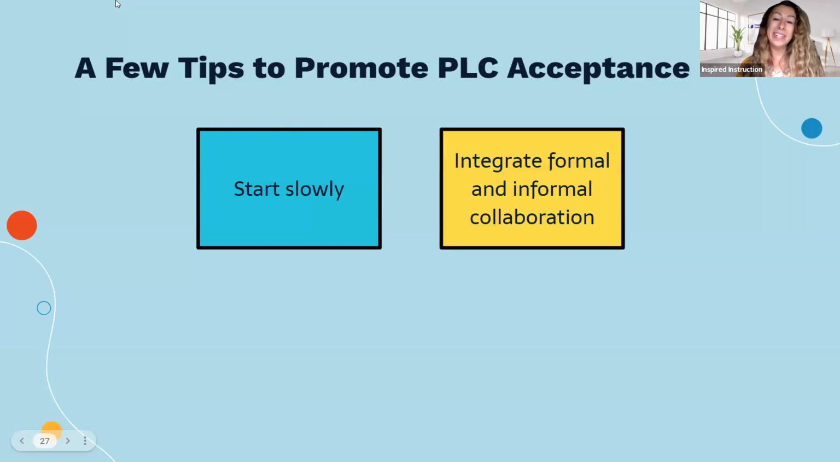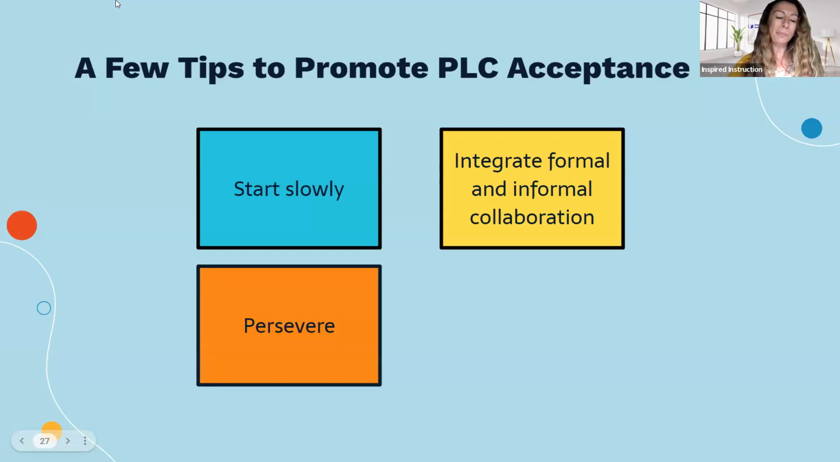Another tip is to integrate formal and informal collaboration. So something I mentioned earlier, just a few moments ago, if you have let's say a teacher or two that's a little bit reluctant to be an active member of a PLC, involving them in some of those documentation components or tracking components can be really beneficial to keep them involved. And it might lead to further active involvement through other components. So that's something to think about.